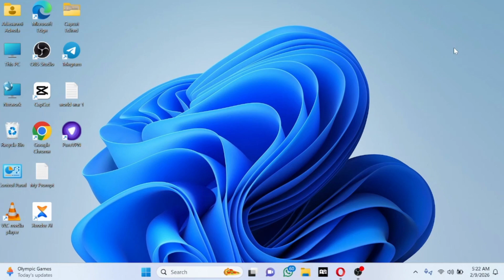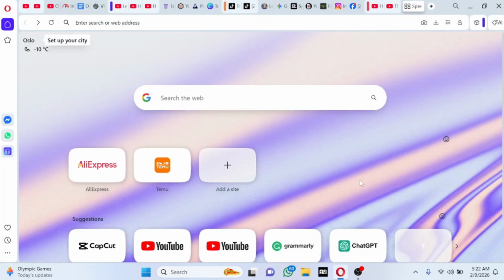How to access saved passwords on the Opera browser. Opera Mini browser. All you have to do is make sure that you have the Opera Mini browser on your device and open it like this.